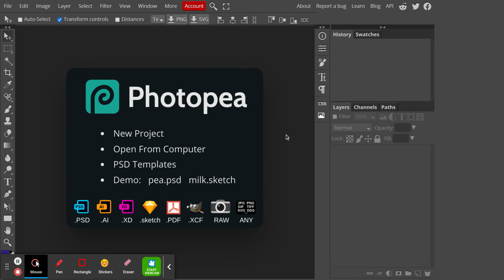Okay, so the very first thing that we're going to do is start a new project in Photopea. The way that you get to this website is go to photopea.com. And once you are here, you guys are going to see a screen that looks very similar to this.